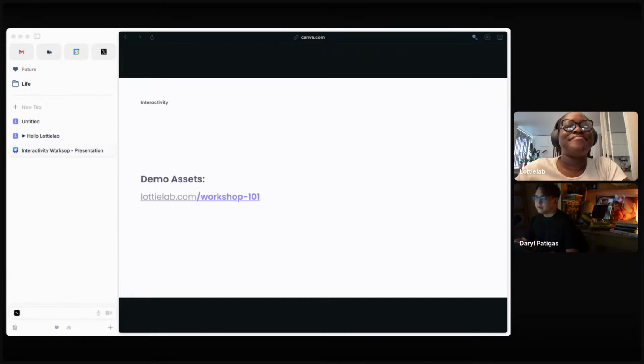Everyone, if you've got your Lottielab accounts, you can visit this link right here. It's lottielab.com/workshop 101. I made this one this morning, and I'm not sure if it's responsive or anything, but you've got the assets in there.